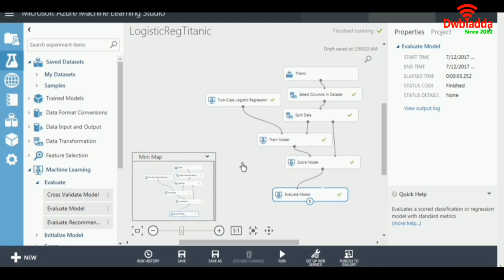Now once we have derived this, we will publish the model as a web service. After publishing it over the web service, you can use it to make predictive analysis. I hope this was a helpful session on building logistic regression.